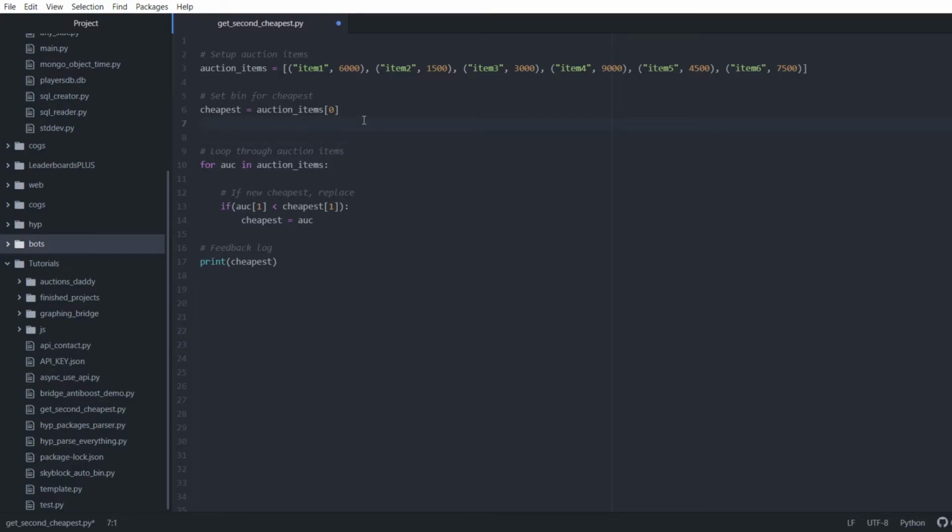So first off, we need to set our second cheapest item as another variable. So we're just going to call it cheapest 2, which is not very good variable naming, but just for an example here, you're going to call it whatever you want. And we're just going to set it to the exact same thing as up here.